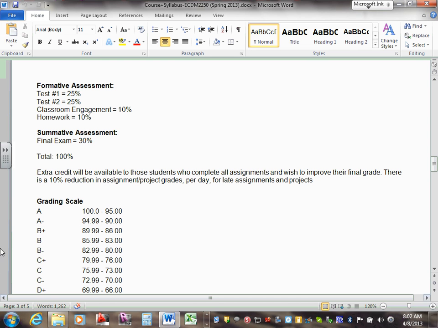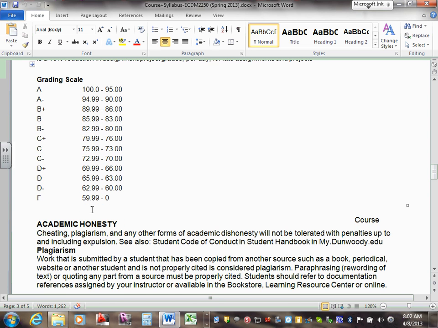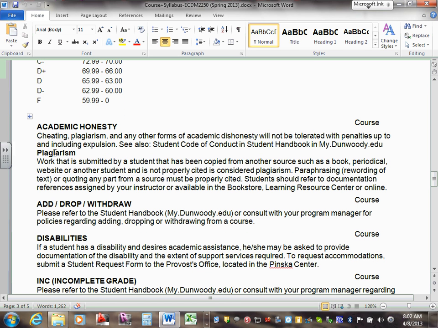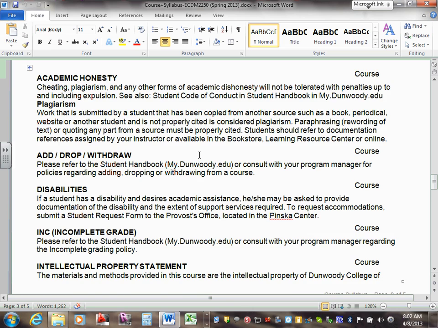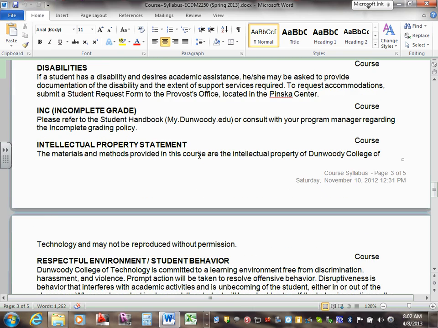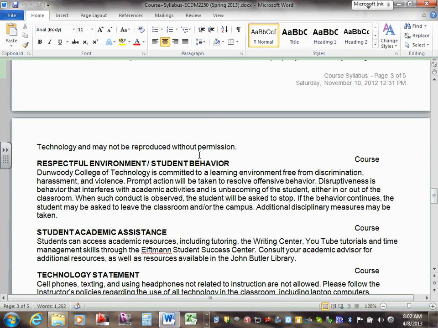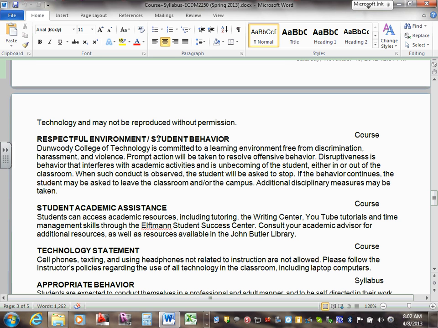Cool. Grading scale, you guys have been with me for almost a year now, so you know the grading scale for A through F. Academic honesty, you guys are honest. I think you're honest enough, right? For a class like this, I always say, if you don't have to cheat, just come to me, I'll give you the answer. I mean, if you're stuck, we're interested in the process of learning and changing lives, not in the process of failing people. That's my philosophy. Disability accommodation, academic integrity, intellectual property, respectful environment, and student behavior.